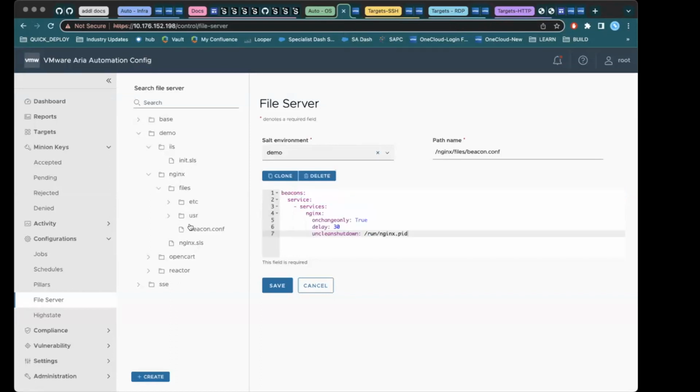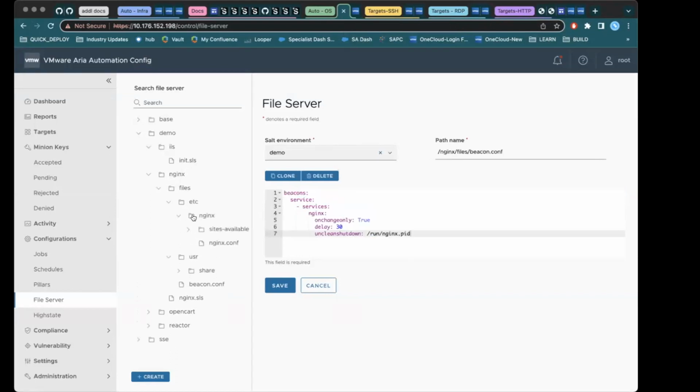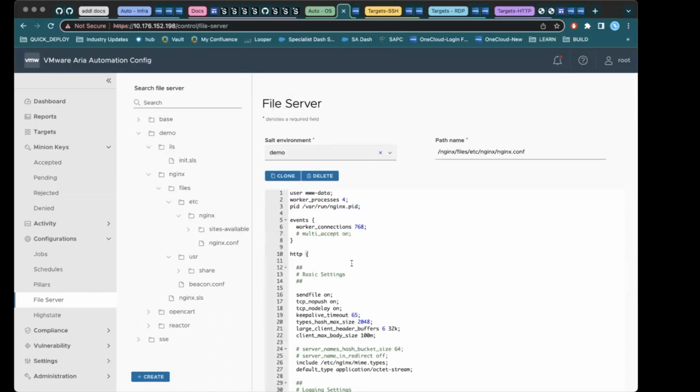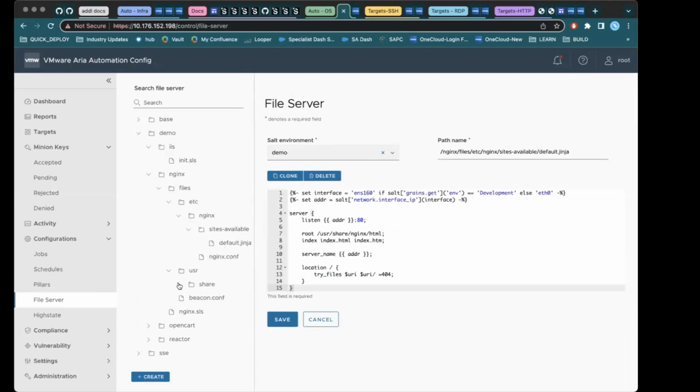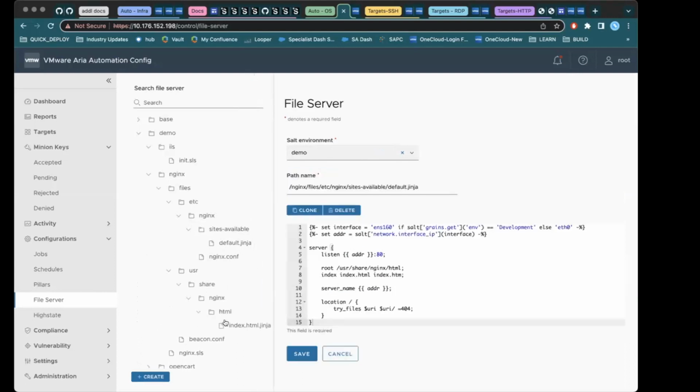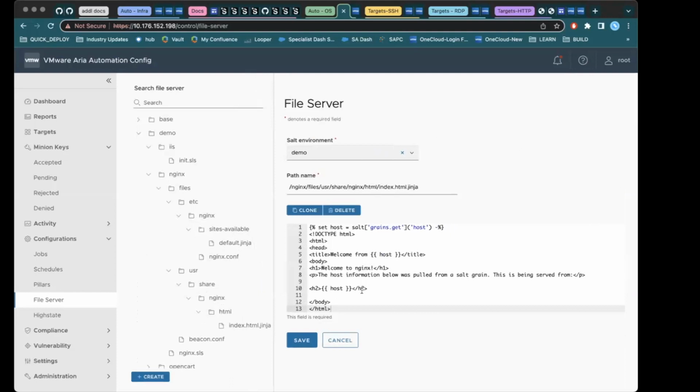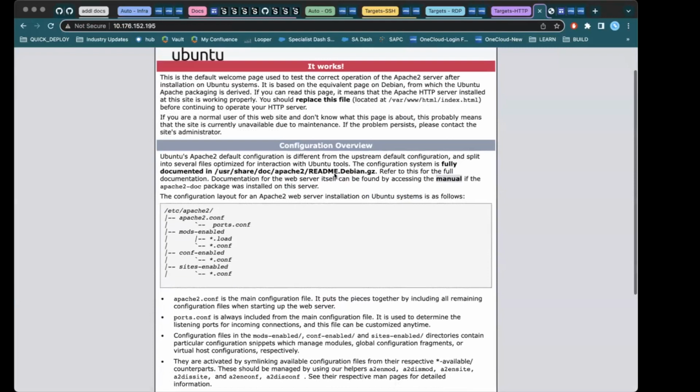Nginx, similar idea. We can have an Nginx installation where we specify things such as the config file, some additional configuration code, and then here's the HTML as well. So if we wanted to look at this particular Nginx file, we could also do so and see the front end for that. We also have Apache that was very similarly deployed.